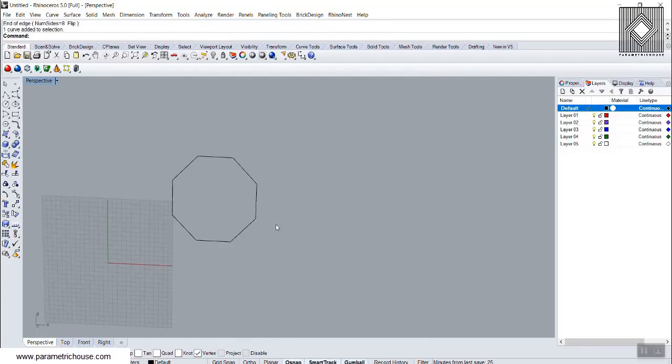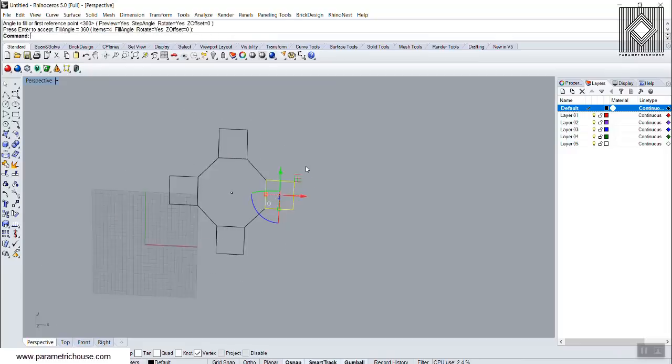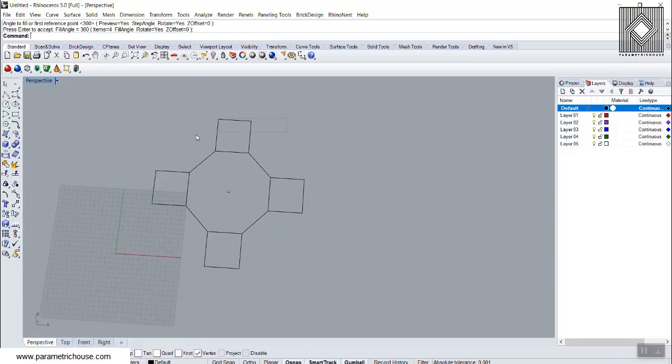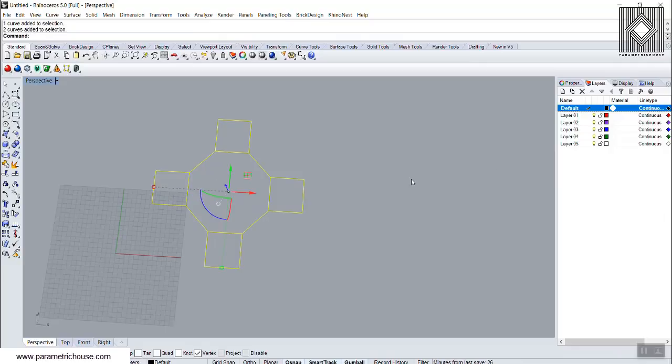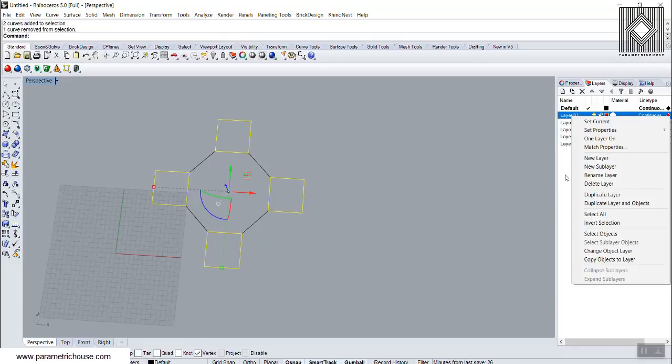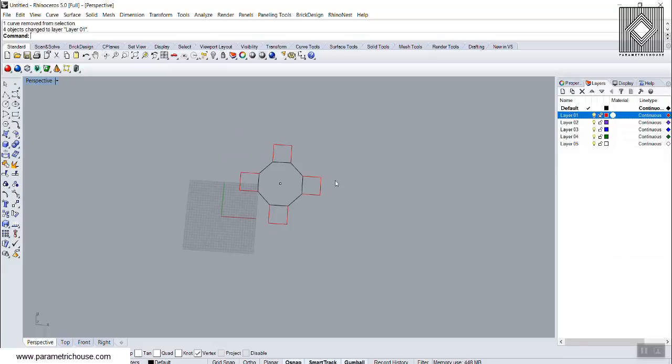Next we need a square here, so I'm going to use this again, but this time 4 sides and edge, and I'm going to put this here. Okay, we can again do this. We can use area centroid, use this array polar, number of 4 times, and here we go. We can put these into another layer, so I'm going to use shift, change layer to layer 1, and here we go.